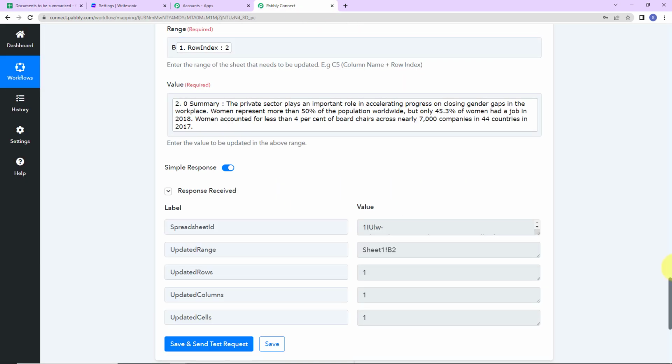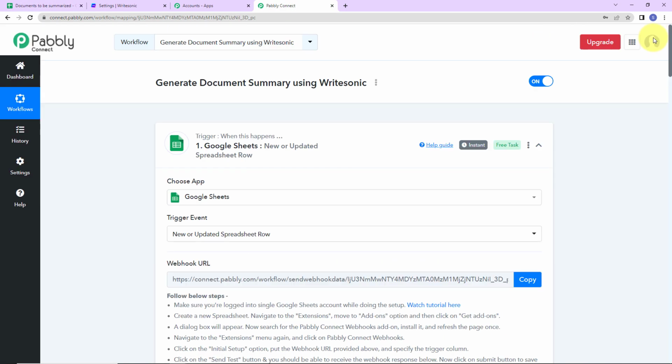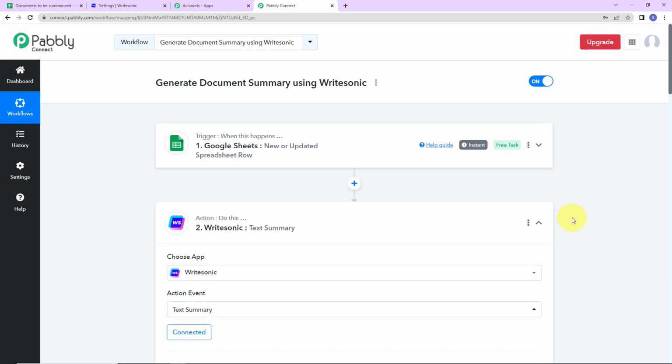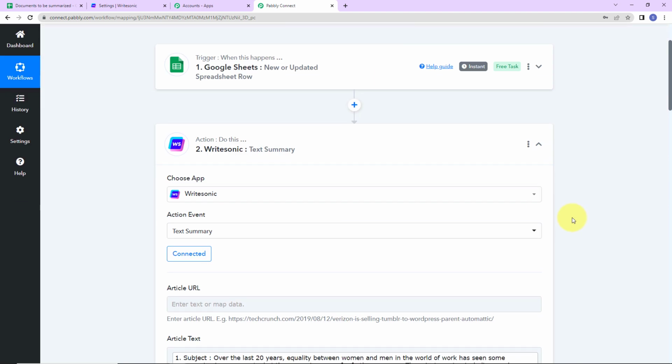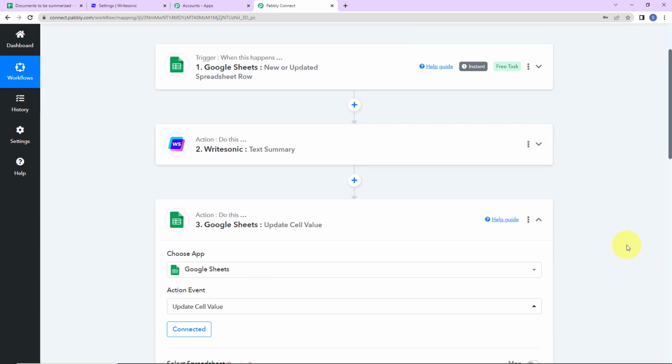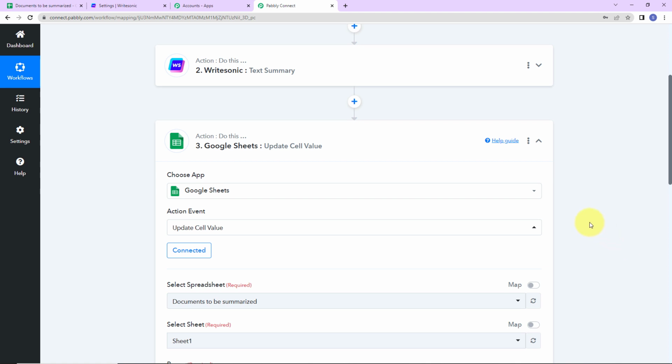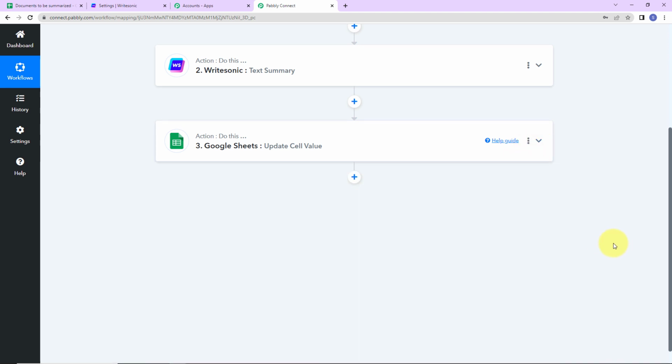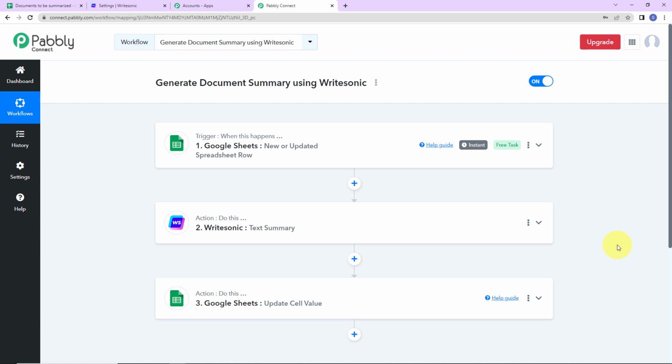Now I'm going to take you back to Pabbly Connect to understand what we have done. So here our trigger application was Google Sheets, where the event was new or updated spreadsheet row. Then our action application was Writesonic, where the event was text summary, and our final action application was Google Sheets, where we had to update the cell value. I hope this is absolutely clear to you. If in case you have any doubt, you can refer to the workflow which is given in the video description. You can also clone the same and start to process immediately.